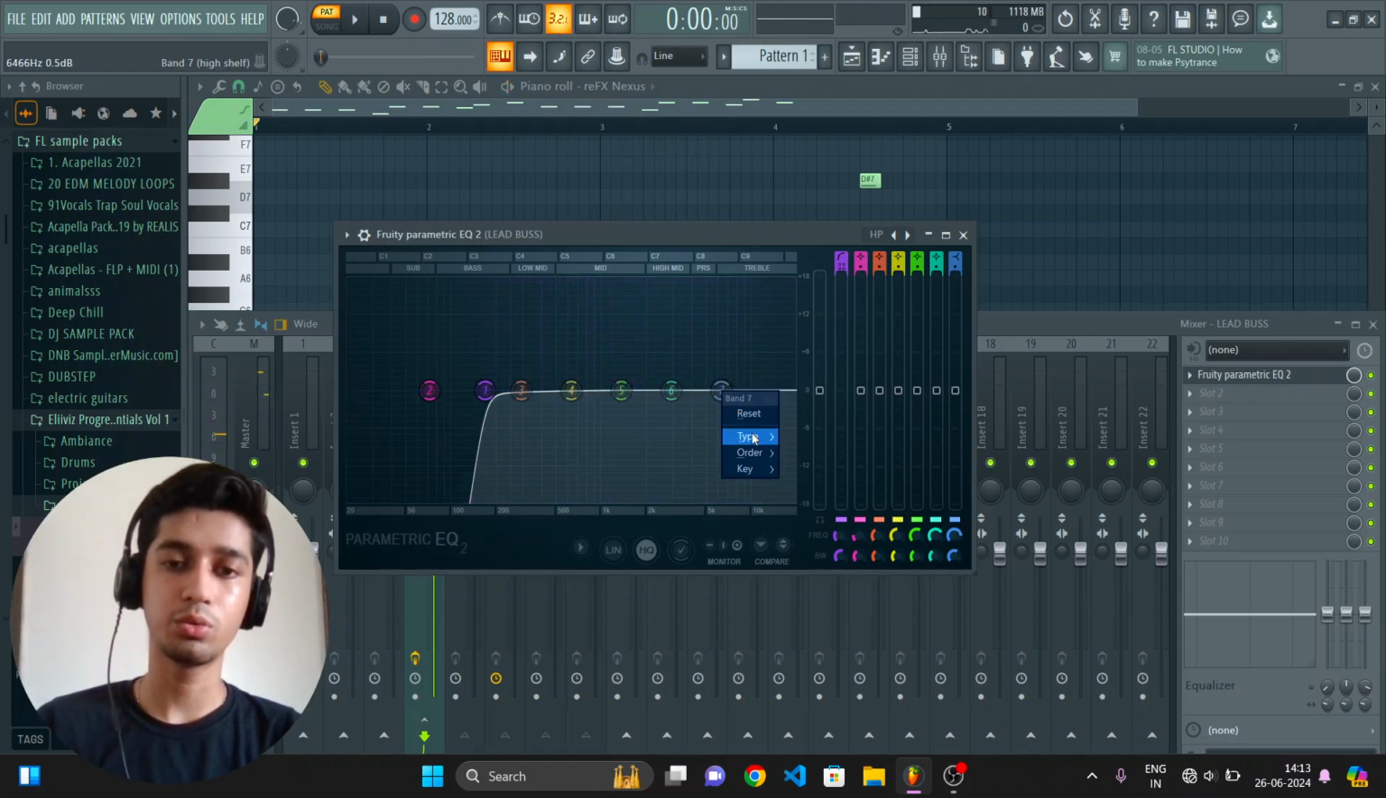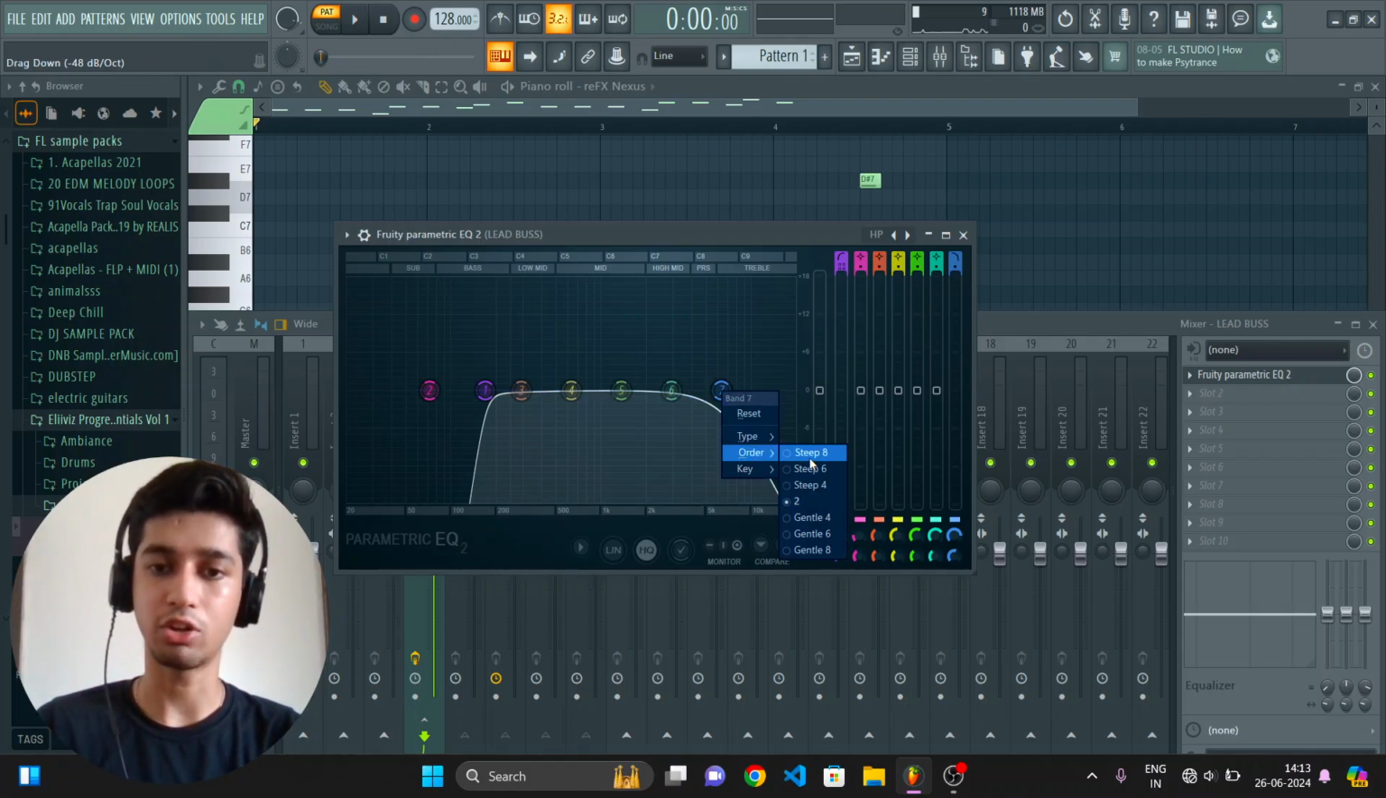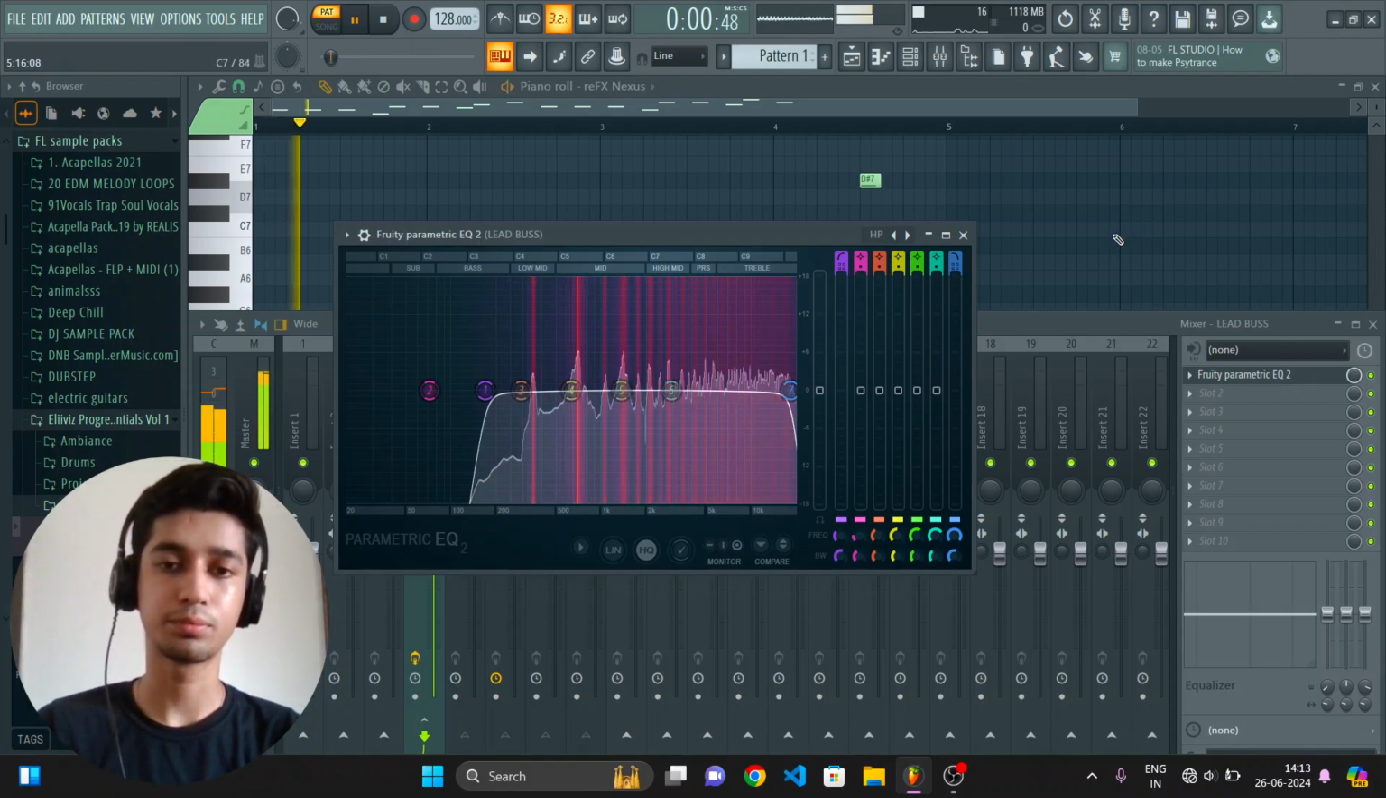And you have to add a low pass filter here, and what you have to do is select an order of steep 8, and remove the excessive high frequencies which we can't hear. So it will be around 18 kilohertz, and I've removed that, you can see.